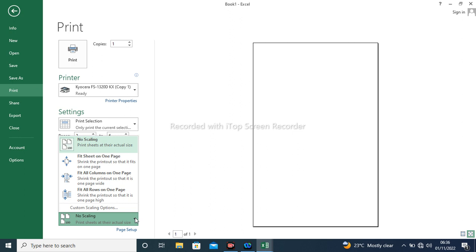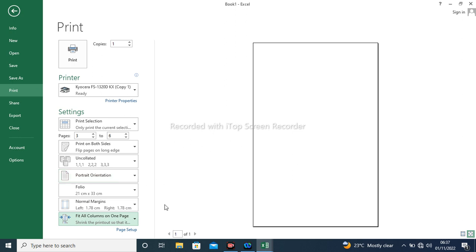Finally, scaling. With scaling, you have 3 options: fit sheet on one page, fit all columns on one page, or all rows on one page. Here it's when you have columns which are away from the page to print. Then you may choose to fit them all in.